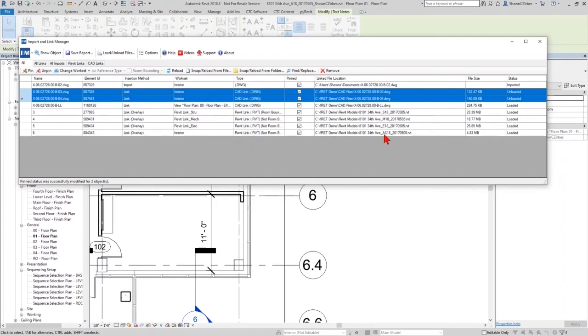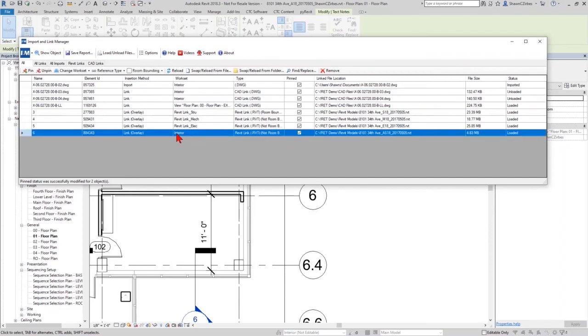I'm also noticing, what is this guy? This is the AS. AS is my architectural site model. So that's on the interior work set. That's kind of screwy. That doesn't belong there. I'm going to change the work set to be the site work set.